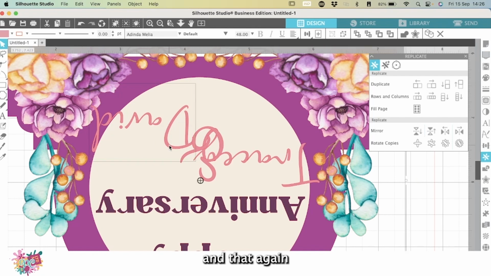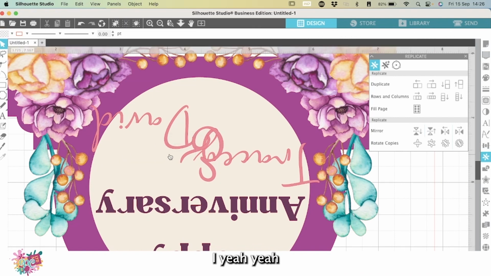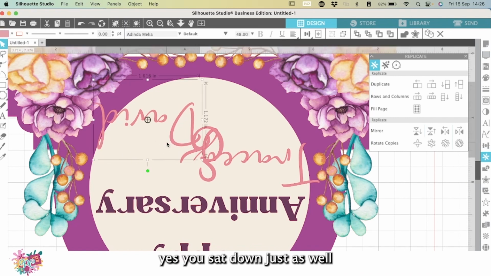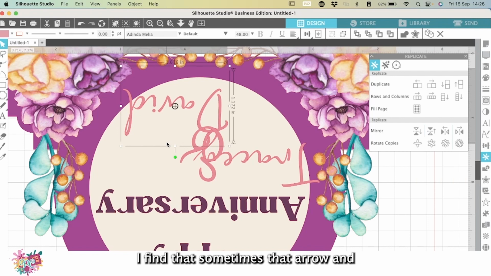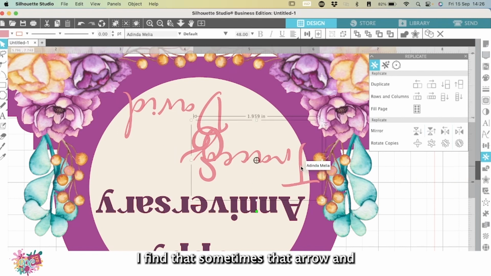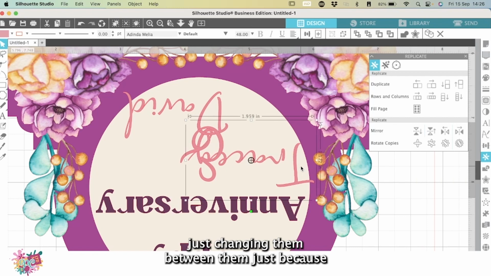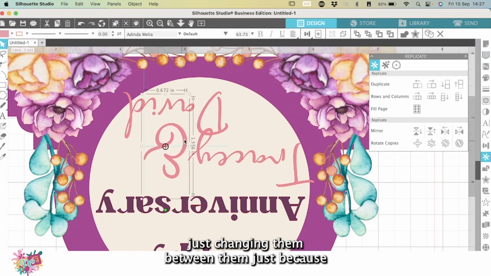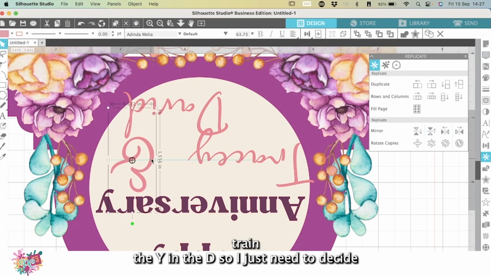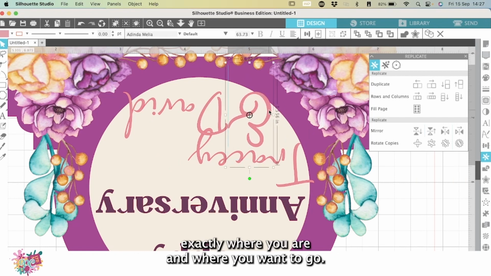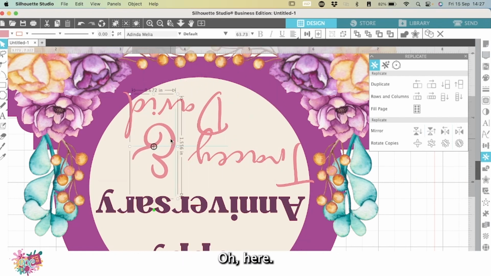And again, we're going to just move that down, just so that we have enough room. So you can find that sometimes you end up just changing the layout between them. So we've got this nice loopy bit between the Y and the D, so then you just need to decide exactly where you're going to put your hand, whether you want it to go here or here, and I think there's probably going to make more sense. Okay.